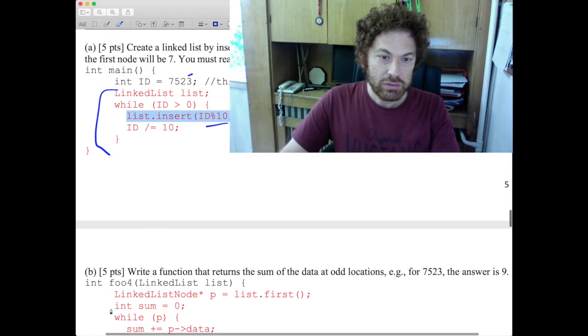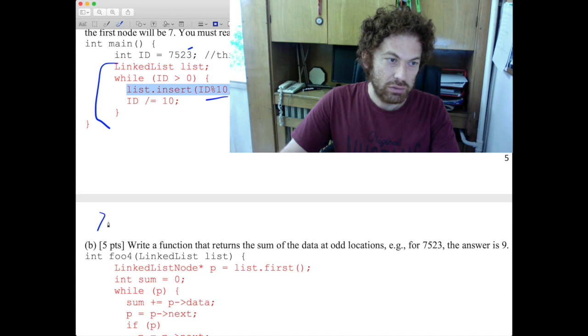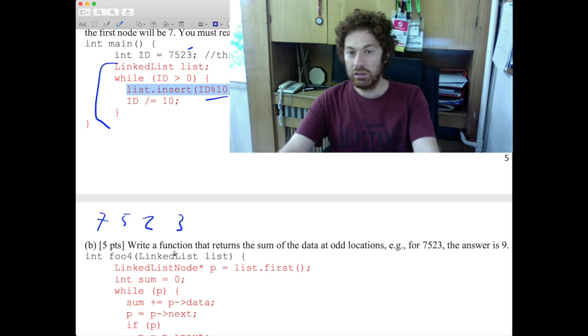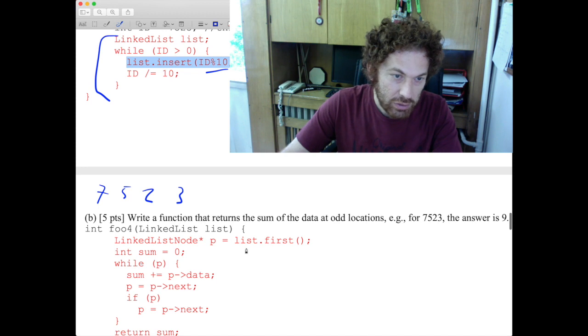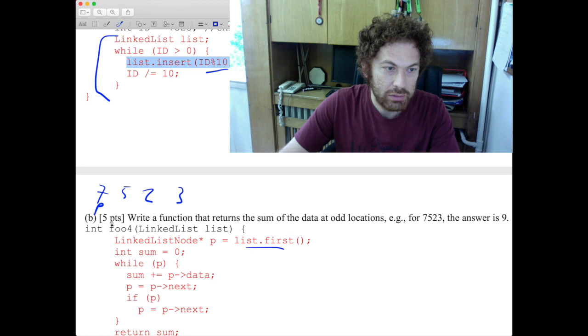Now that you have this linked list, I want you to add up the values at odd indices. So in this case, 7 is the first node, 5 doesn't really count, 2 is the third node, it will count, and 3 doesn't count. So 7 plus 2, 9 should be your answer. Start with the first node, 7, so this would be your P. Okay, you add that P, if it exists obviously, to your sum, and then you advance P. So this is my new P.